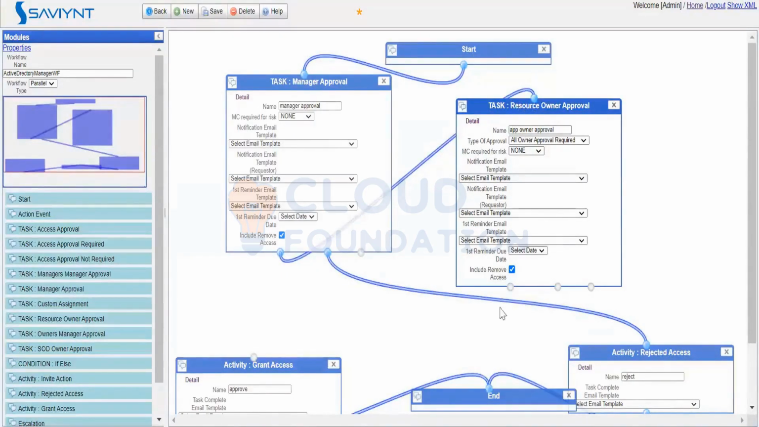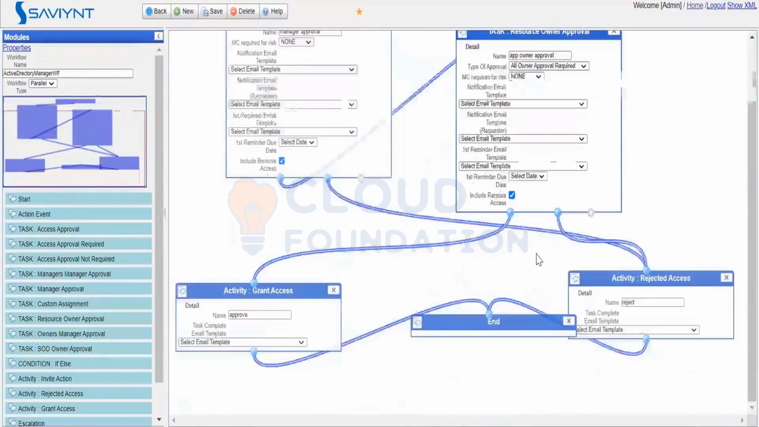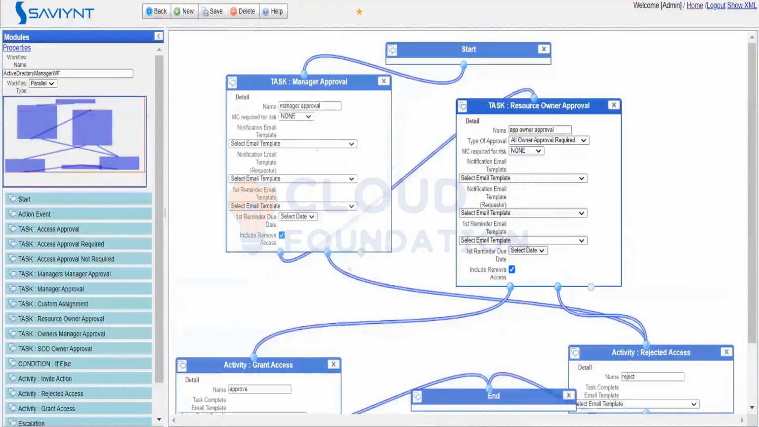Now, if the resource owner approves it, let's say he approves it, then it should go to grant access. If it is rejected, it should go to the reject menu. Now in the same case, suppose you requested and the manager approves it, it should go to the task owner approval, which is the second level. If it is rejected, it means directly rejected, the same way. And you are also ending simply.